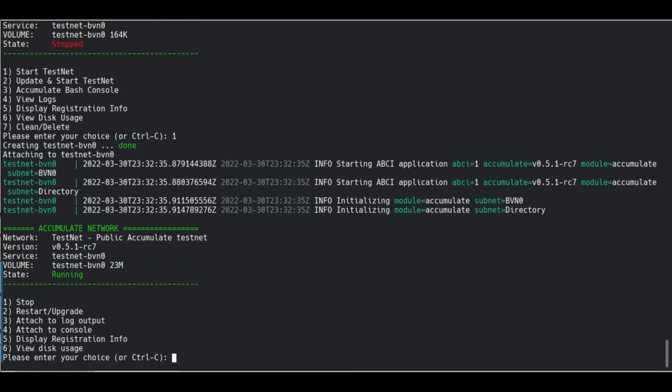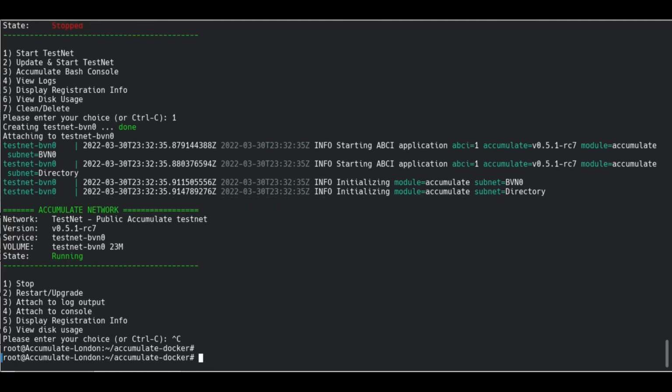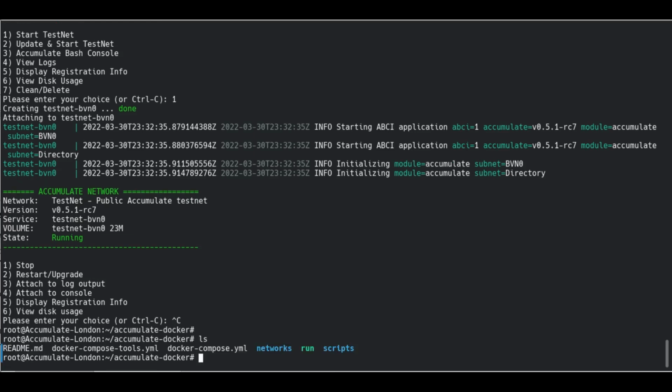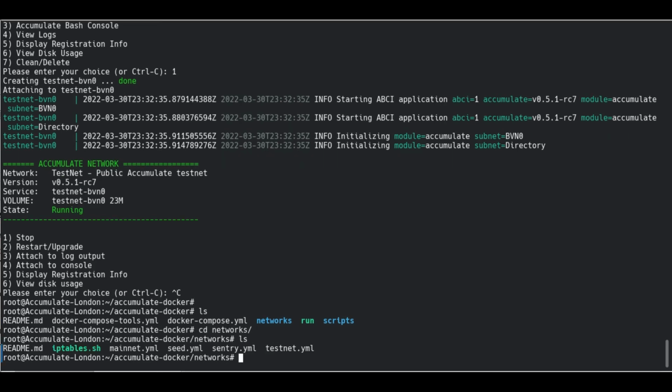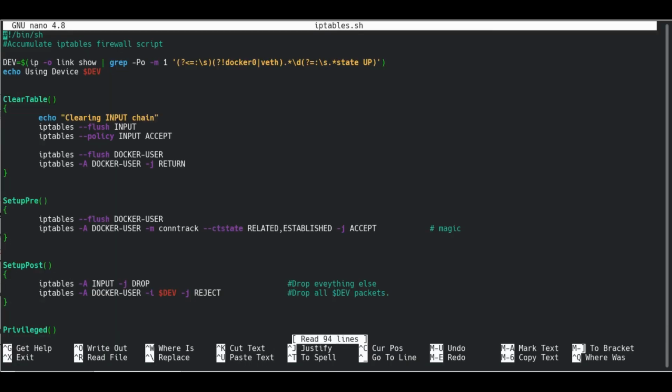Now if we do Control-C to come out of this menu and check the directory, in networks there is an IP tables file, and if I edit that file, I think Nano's installed. IP tables.